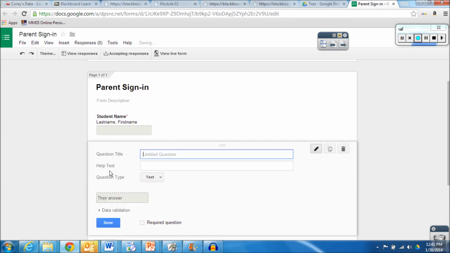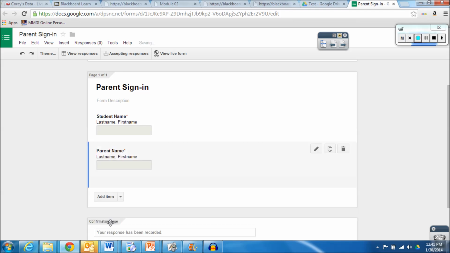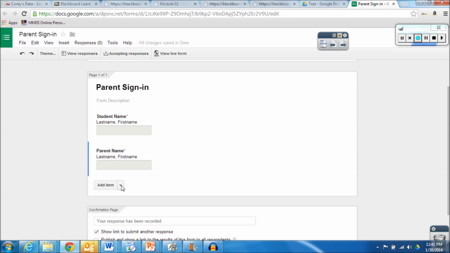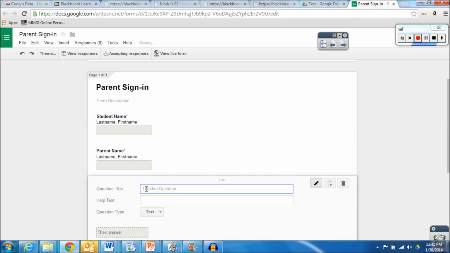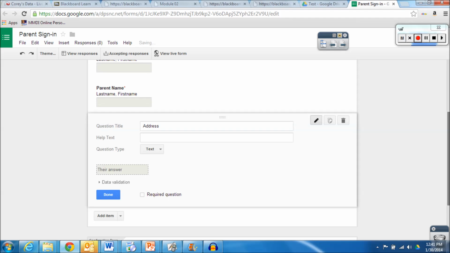Again, we'll make this text. We'll make it parent name. Again, we'll make it last name, first name. Again, we'll make this required. We'll hit done. We'll add another item. Again, we'll make this text. We'll put address. I think address is probably short enough. We can keep it just as text. Again, we'll make this required question and done.